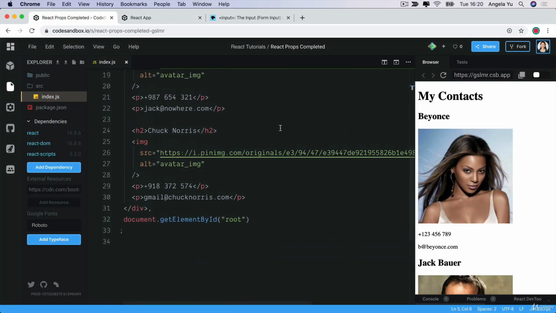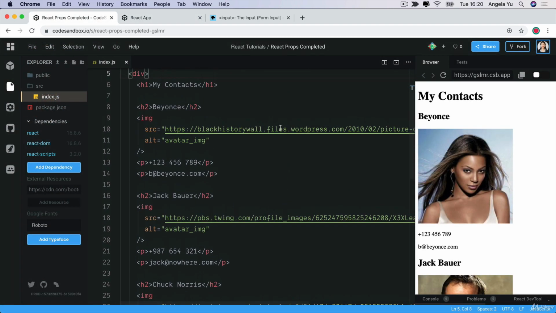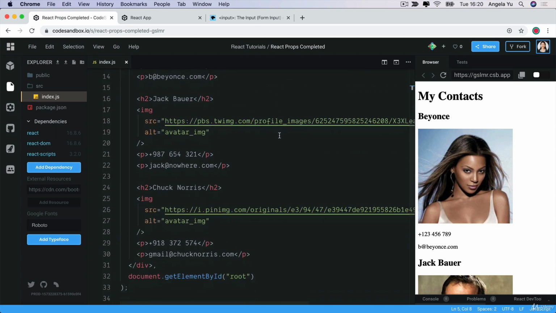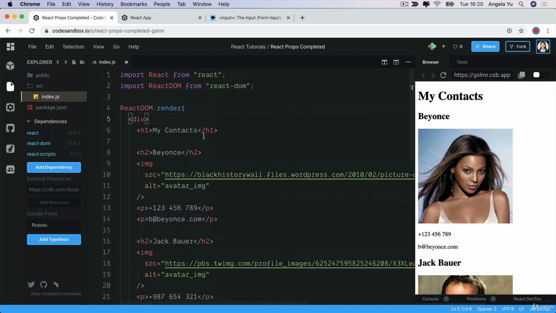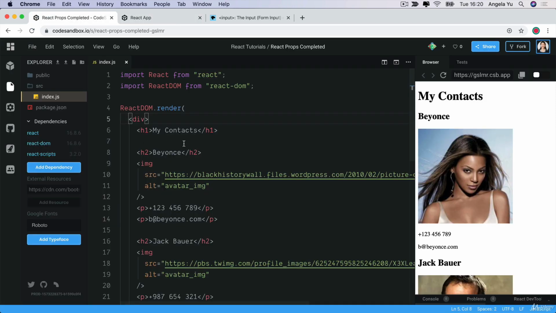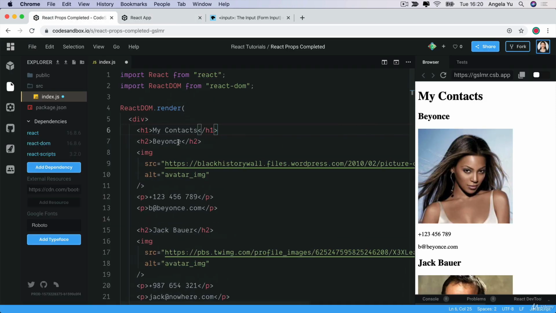As you can see, if we look inside our index.js, this is pretty repetitive and it's also very long. And this is one of the perfect use cases for React components because we have these repetitive elements that are cluttering up our code, making it very long and very complex unnecessarily. So let's go ahead and extract each of these contacts as a brand new component.